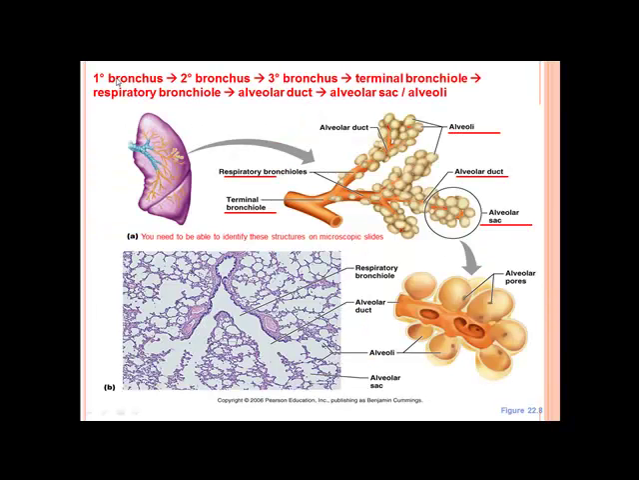Okay, so here's the flow of air. We go primary bronchus, secondary bronchus, tertiary bronchus, terminal bronchiole. Now we're getting into the respiratory stuff. Respiratory bronchiole, alveolar duct, alveolar sac. So we're looking at microscopic features here. As we go from the terminal bronchiole into the respiratory bronchiole, we start to see these little bean-looking things pop up, or grape-looking things pop up. These are called alveoli. These are going to be actually where gas exchange is occurring.